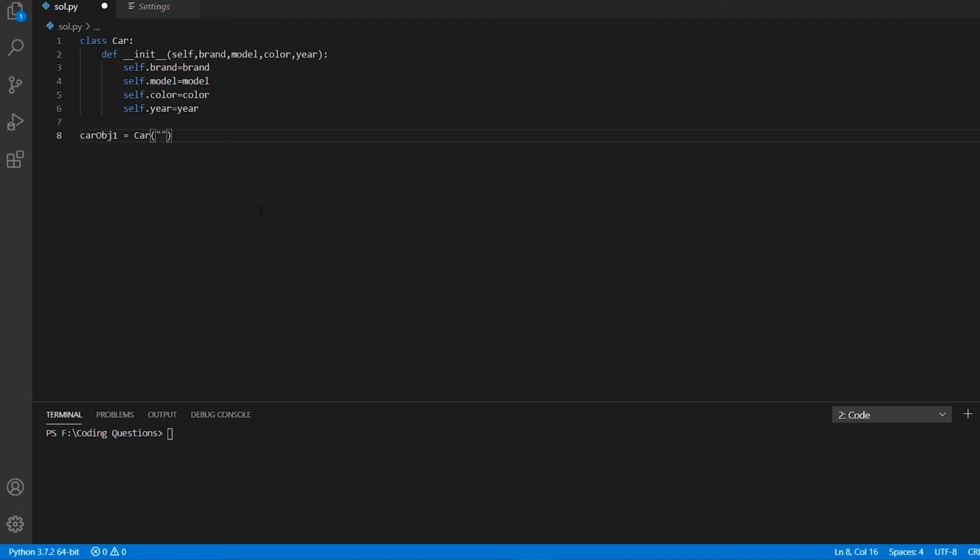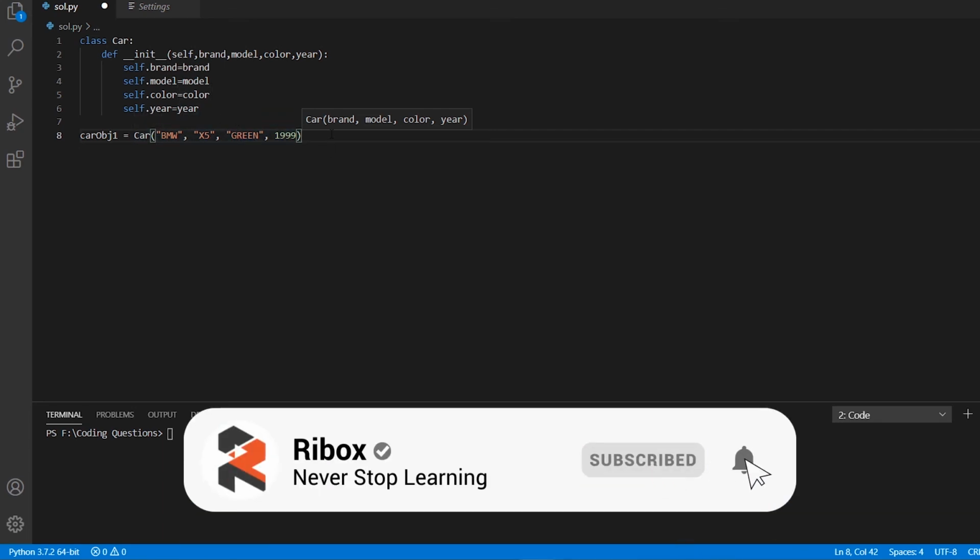So we can write, say, our car is BMW, which is having a model X5, which was having a green color and was made in the year 1999. So what we exactly did is we created an object of type car, and our car will have a brand which is BMW. It will have a model which is X5. It will have a color which is green, and it will have a year in which it was made, and it will be 1999 in our case.